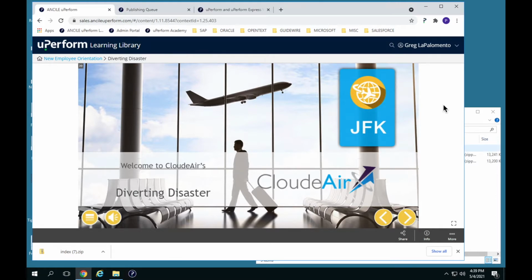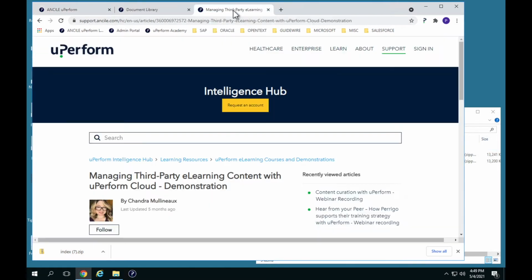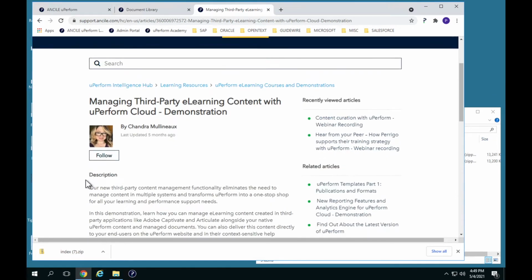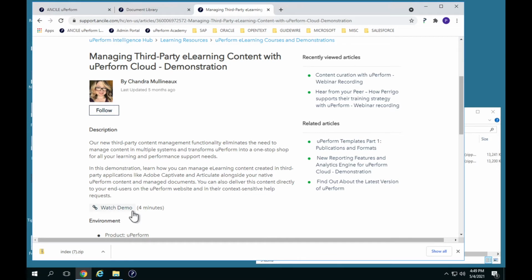Now, I didn't want to get into too much detail about dealing with third-party content because we've actually done another webinar on this. So if you'd like to see this in more detail, you can refer back to our Intelligence Hub and just do a search on third-party. You'll see this Managing Third-Party E-Learning Content with uPerform Cloud demonstration. And it's about a 4-minute video, so it's real quick, real easy to watch, but it gives you just a little more detail about how to go about doing it.